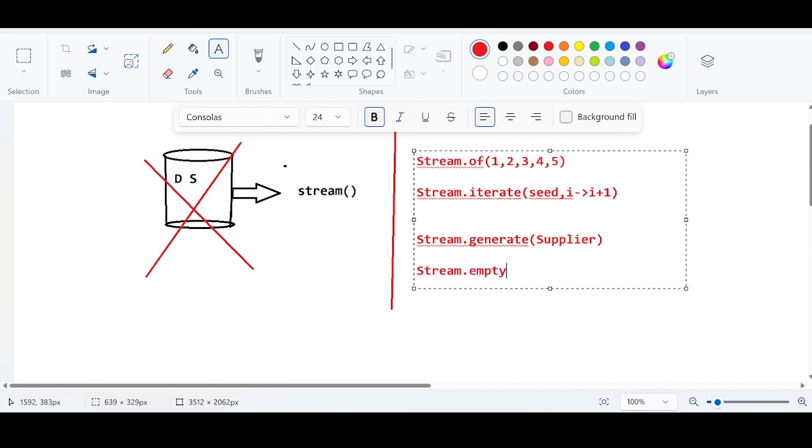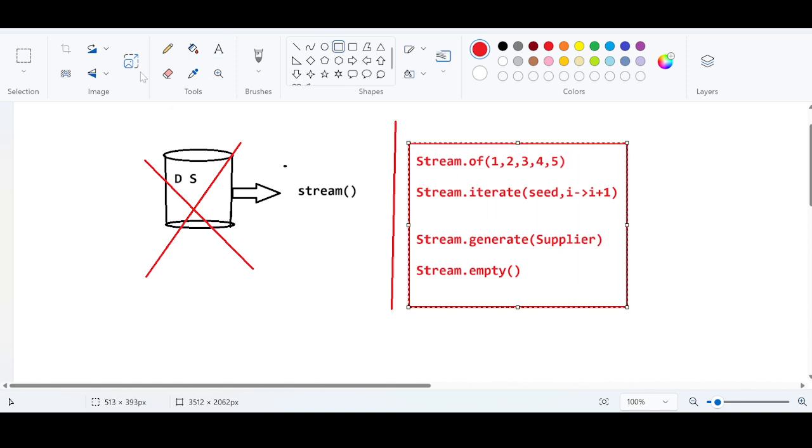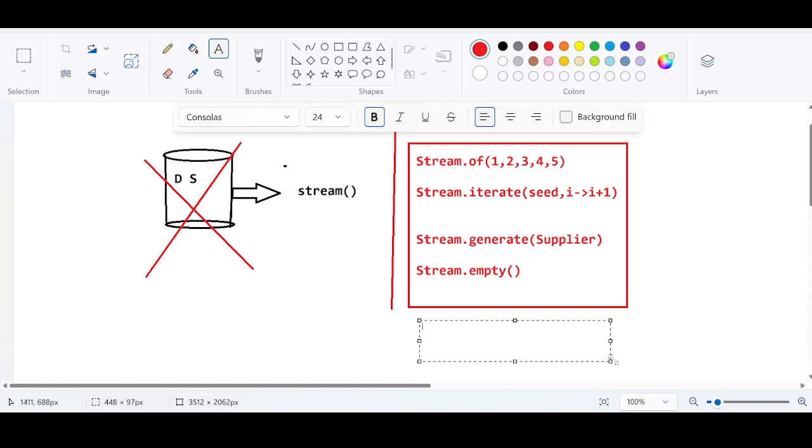There is a method called the empty method. When the stream is empty, in some cases, an empty stream needs to be returned. In such cases, you can use this method. We will understand this in the real-time examples. For now, understand that there are four main methods inside the stream APIs. One is the of method, the second one is the iterate method, the third one is the generate method, and the fourth method is the empty method.